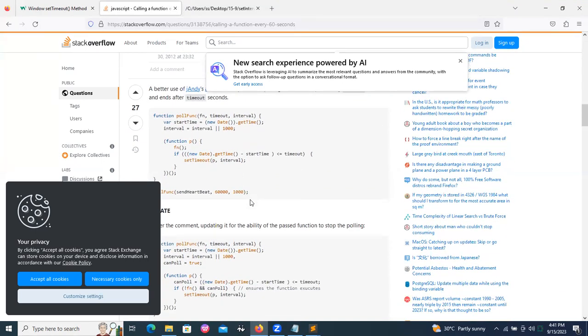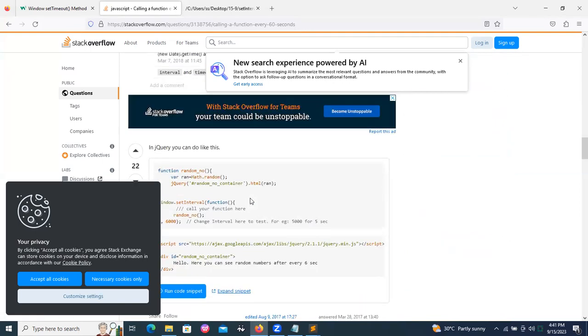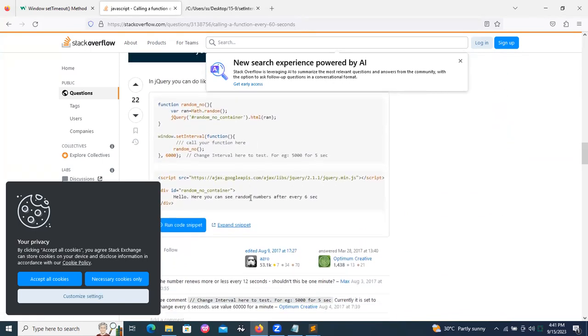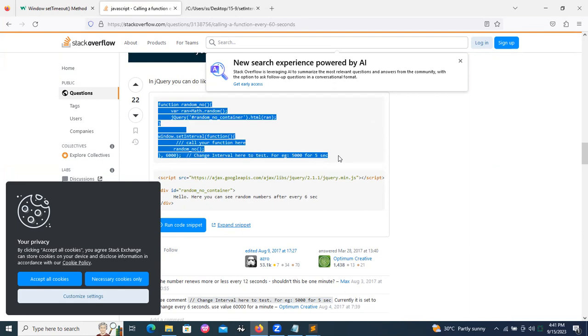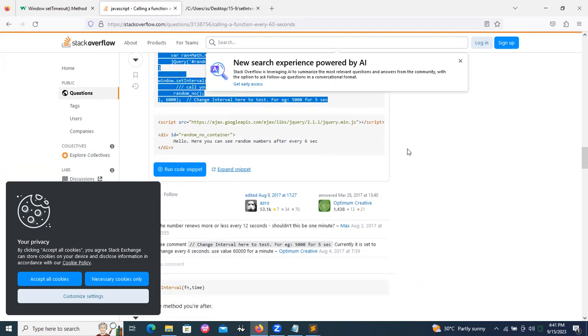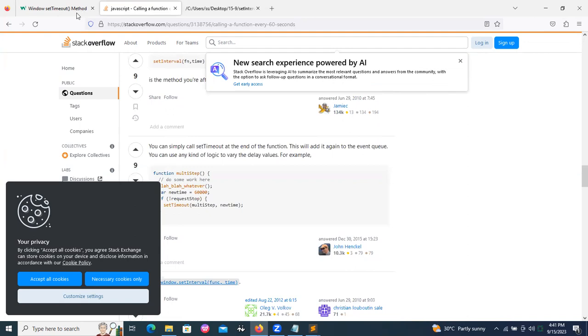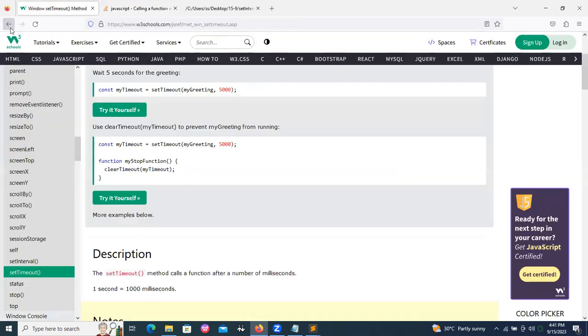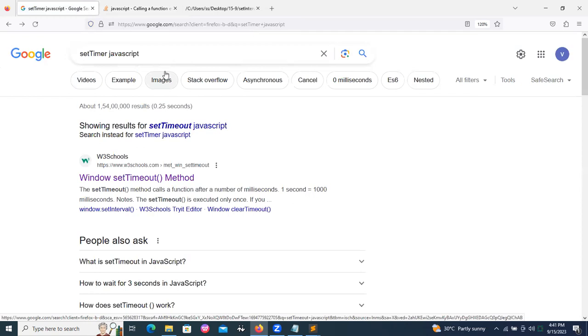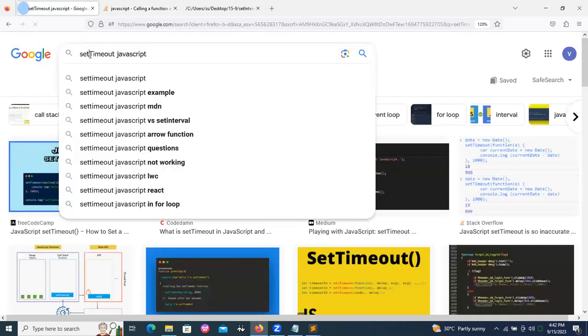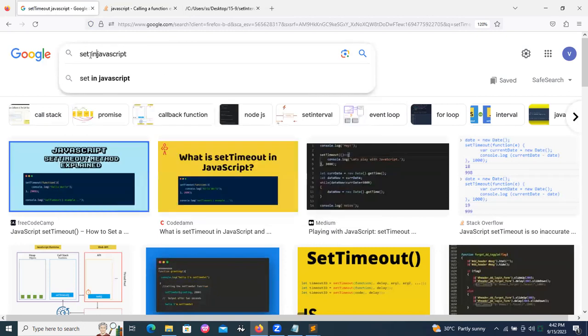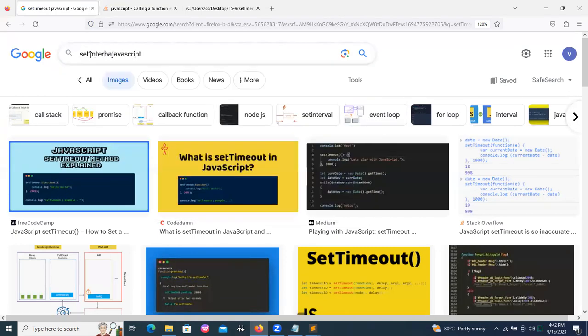Okay, let me go with the random function, and we need to call that particular function. This is a jQuery example, sorry. Let me go and check it out. setInterval, small example.